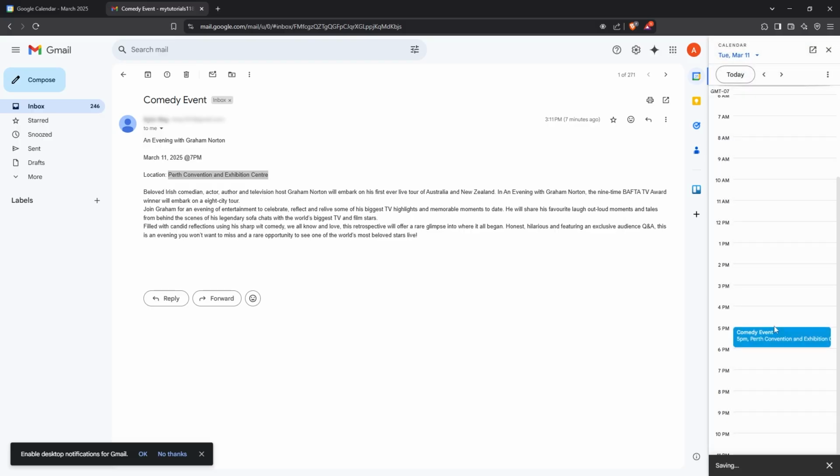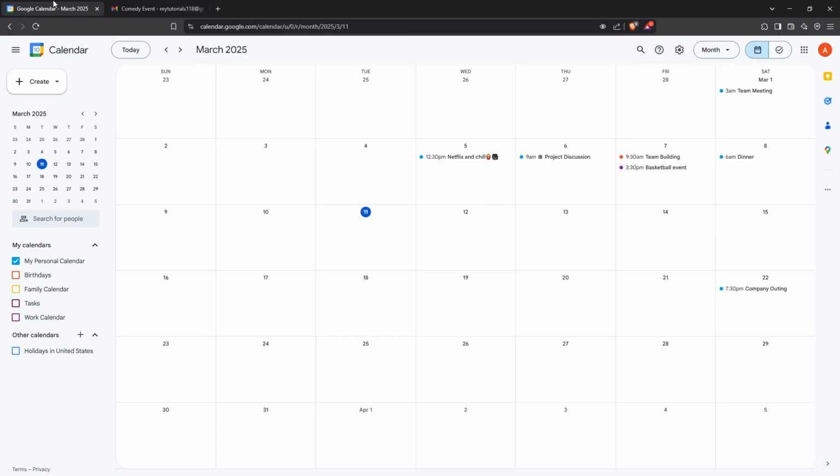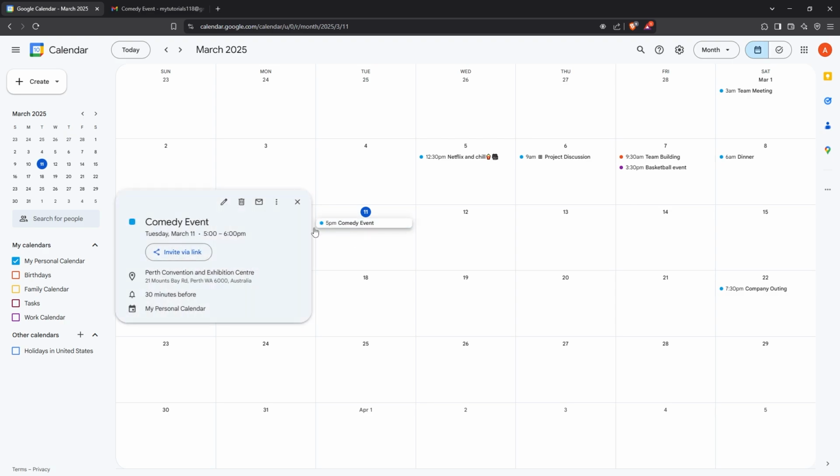And there you have it, a quick and efficient way to move event information from Gmail directly into Google Calendar. Integrating these Google services not only saves you time, but also ensures that you won't miss any important appointments, meetings, or events.